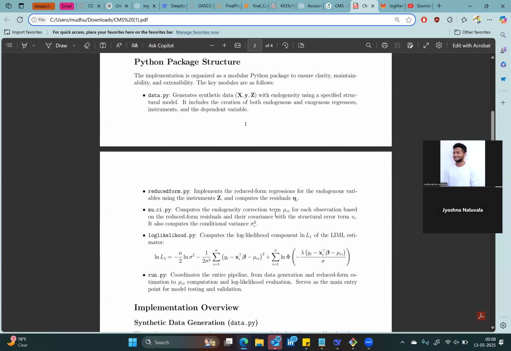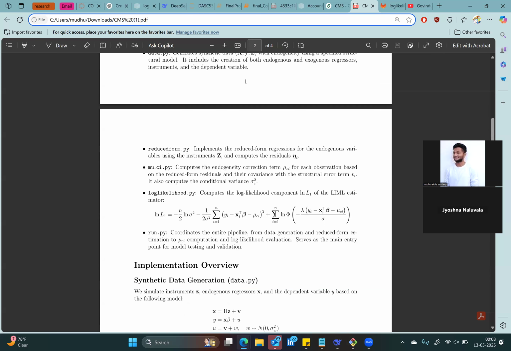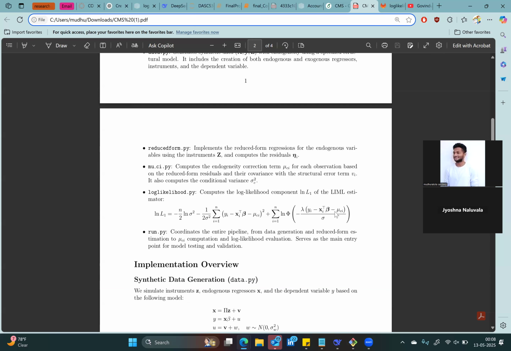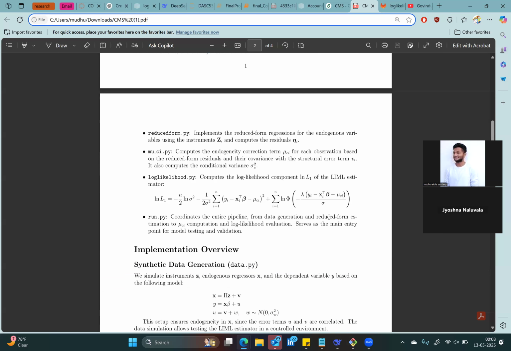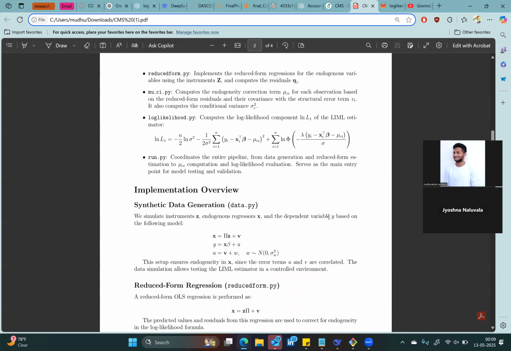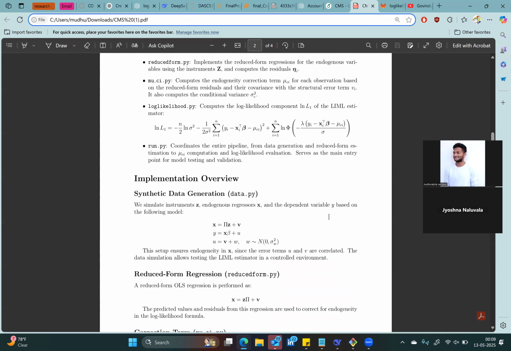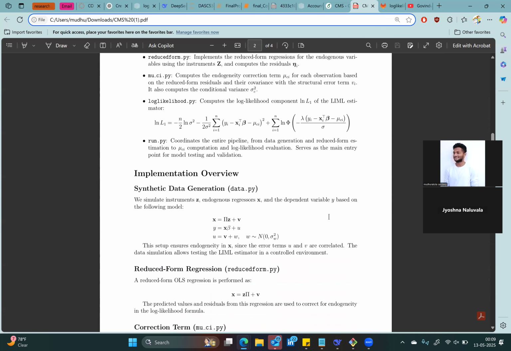Log likelihood dot py evaluates the log likelihood component, which is logarithmic L1, using the corrected model, and run dot py coordinates the entire pipeline, serving as the main entry point for testing and validation.